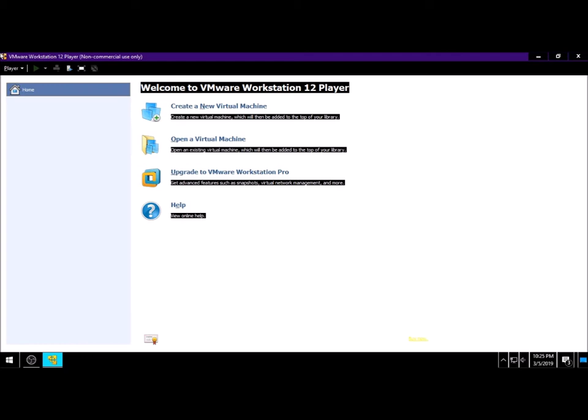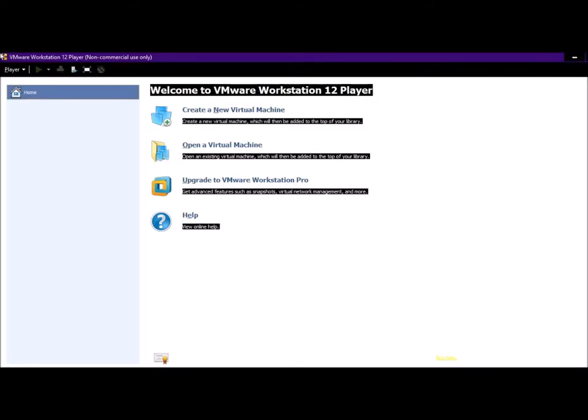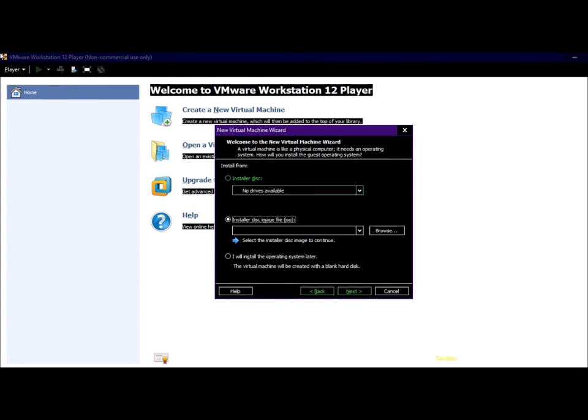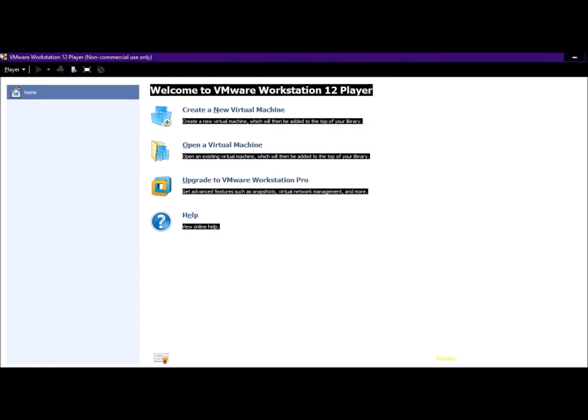Now in this case I'll be installing Windows 7. Let's use the DVD disk. In order to create a virtual machine, you have to press Control N, which opens the new virtual machine wizard dialog. Very simple. Before that, I have to put in my Windows installation DVD so I can install from it.